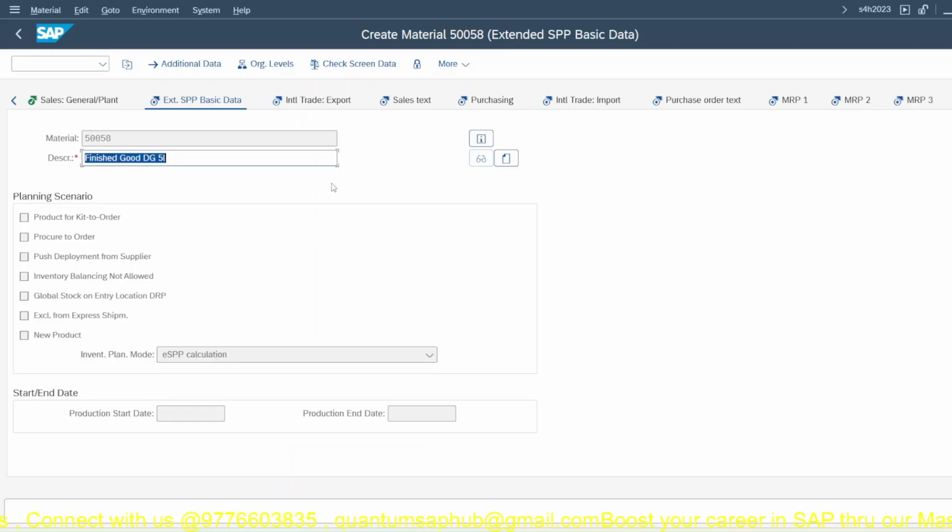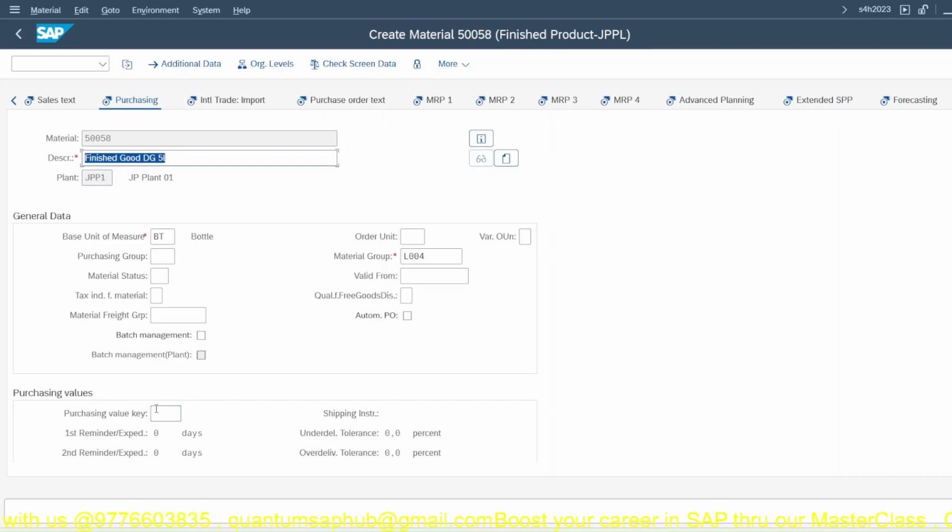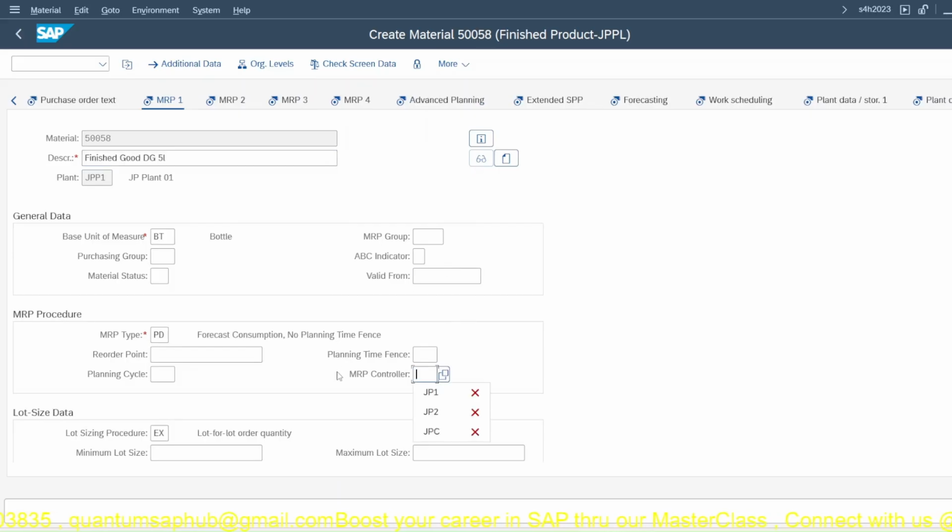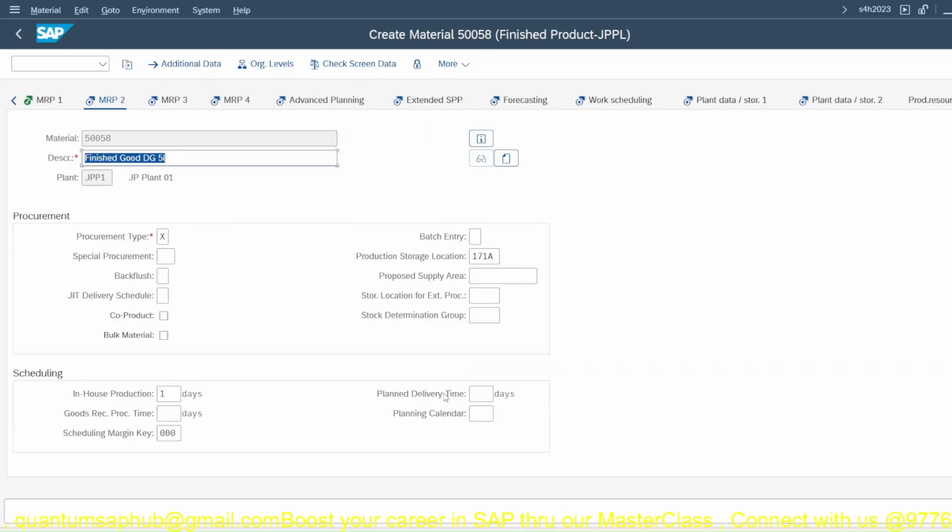Okay, next is purchasing. Here everything is maintained. So MRP1, we go for 3P1. And storage location, AP1. Schedule margin key, it is for the MRP2 view.